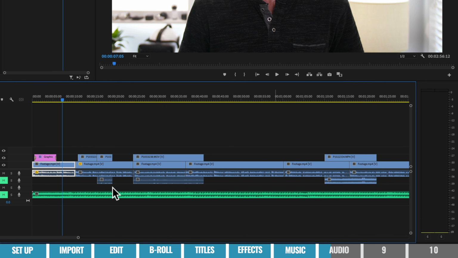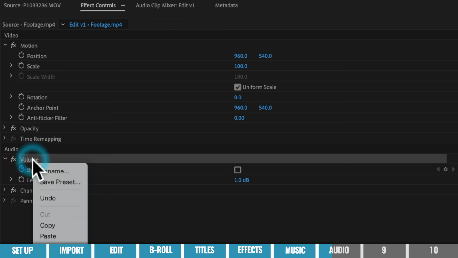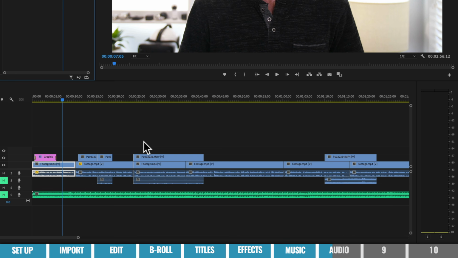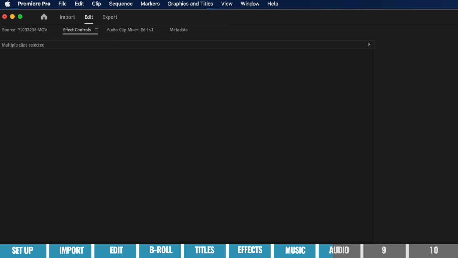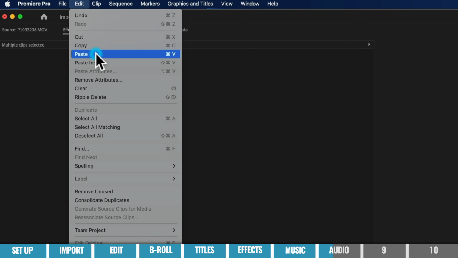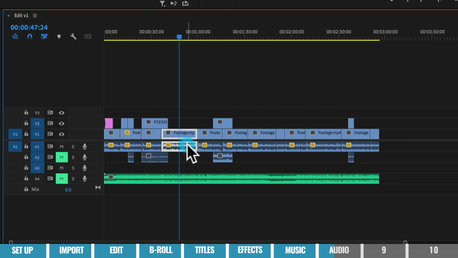So we could go through and do the same and adjust all of these manually, or with our first clip selected, we can come up here to where we made that adjustment, volume level 1. I can right click, I can choose copy. I can then zoom out on our timeline here, select the remaining clips, and I can choose edit, paste. And all of those, you see, now have the yellow effects logo on them. They are all now set to the exact same volume level.